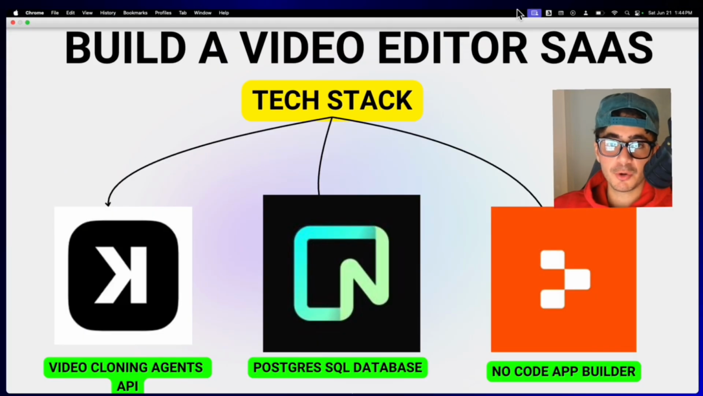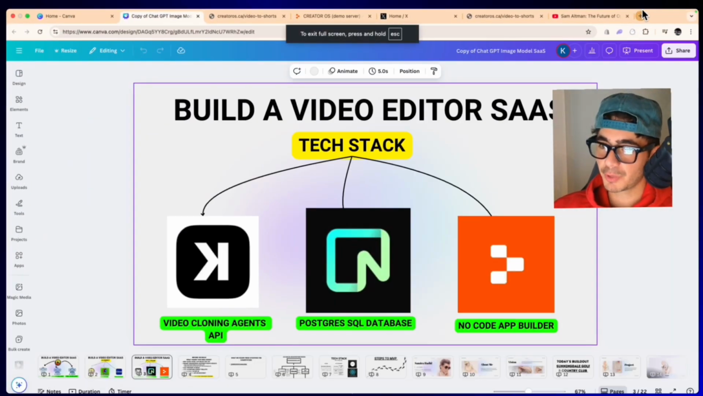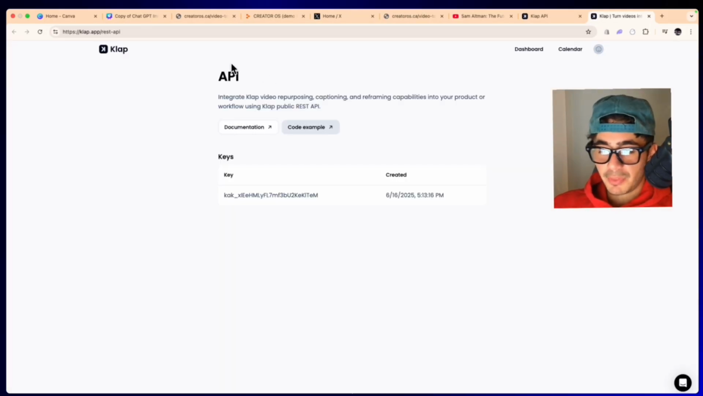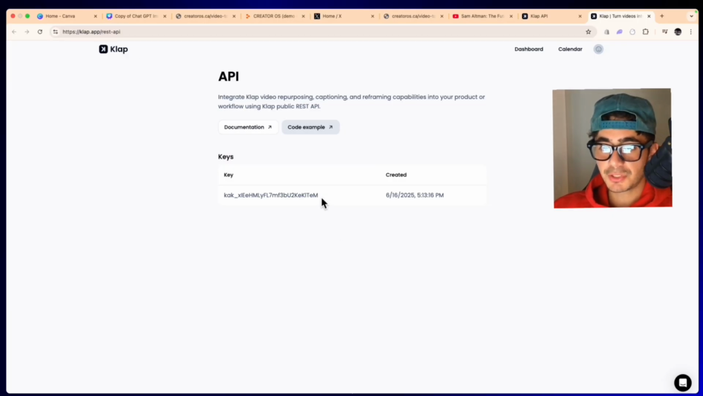So step 1 is go and get that Clap API key. So we're going to open up the browser here. We're going to head to Clap API. So guys, once you sign up to Clap, this is the URL that you want to head to, which is /rest-API. And that's where you can generate your key. Once you generate that key, save it somewhere safe, and then we can actually start building right away.